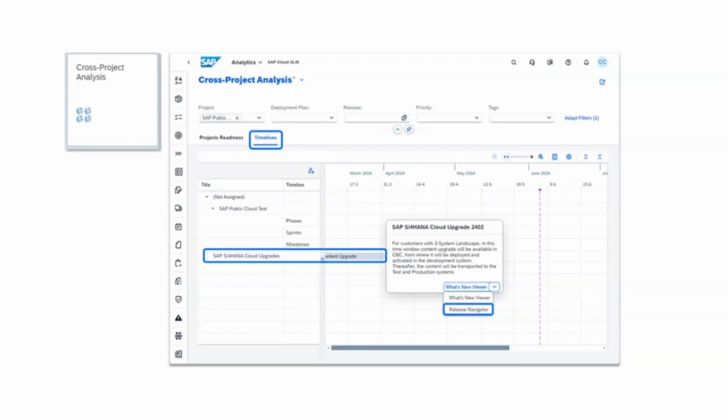Cloud ALM, popularly called ALM, is Application Lifecycle Management. In addition to the direct link, you can access the release navigator in your SAP Cloud ALM project through the Cross Project Analysis application. We need to select the Timelines tab, then click the latest content upgrade displayed in the calendar. You will see the options to choose the What's New Viewer and Release Navigator from the drop-down menu.